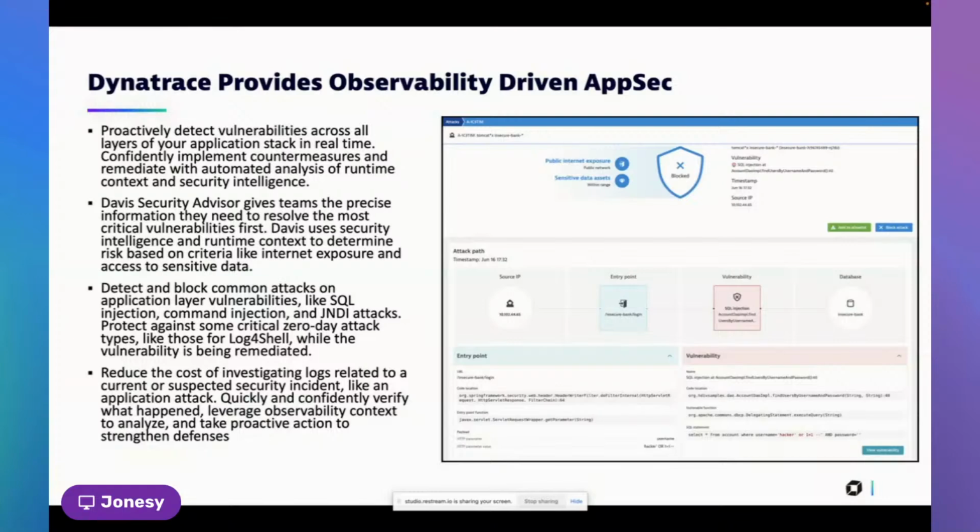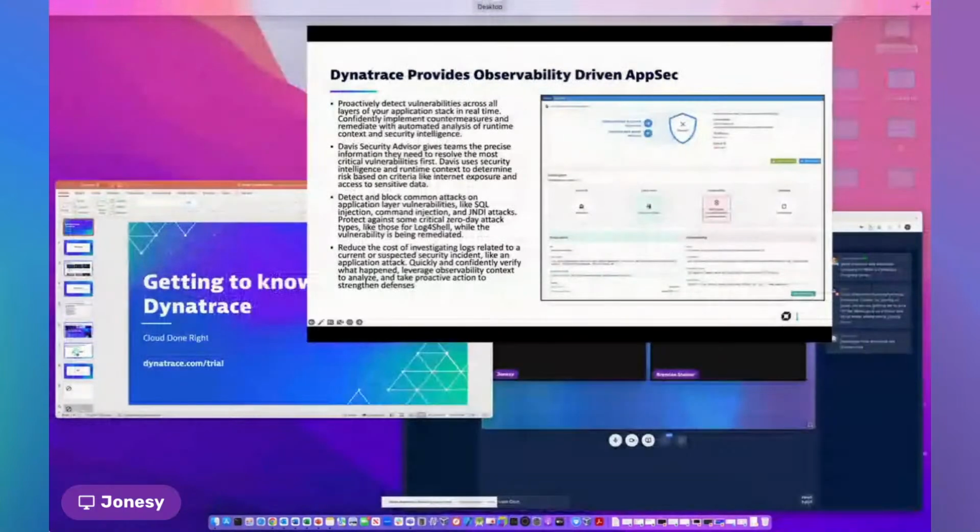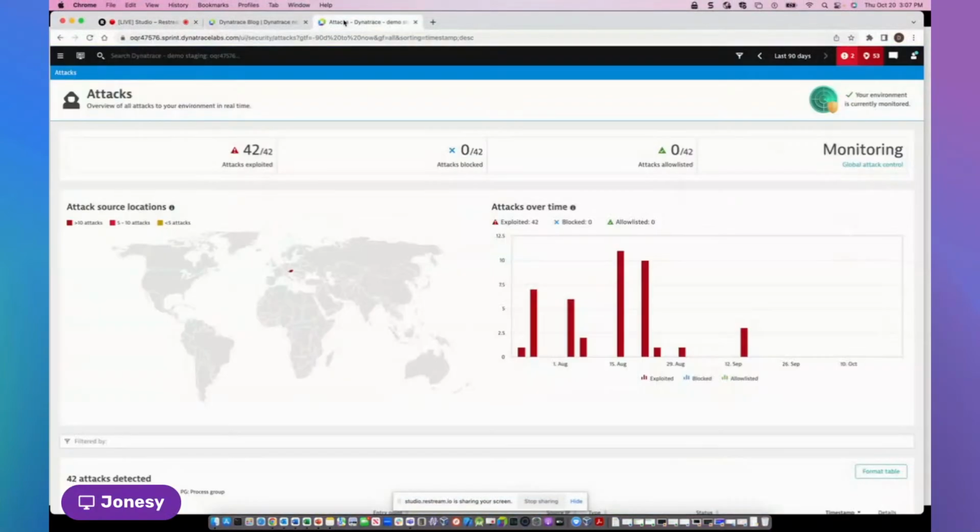Now, I'm going to take a moment. I don't usually do this during these segments. I'm going to bring up a different window and walk you through an example of what this looks like. I've gone into a Dynatrace instance where we've turned on the vulnerability detection and this attack blocking capability, just to give you an idea as to what it will look like.